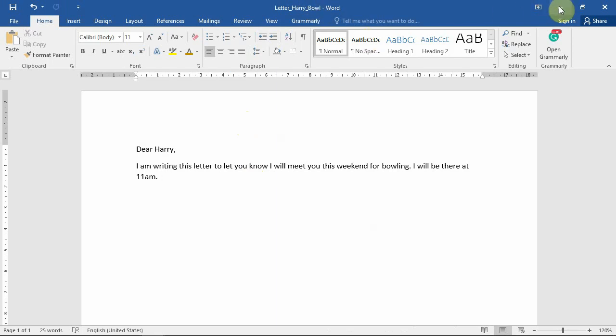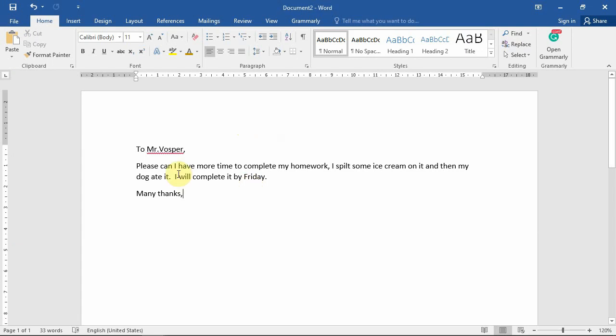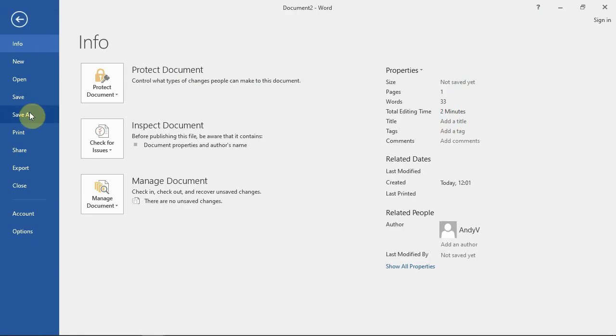Let's have a look at the next one. We have Document 2. This is a letter to Mr. Vosper from yourself. Please can I have more time to complete my homework? I spilt some ice cream on it and then my dog ate it. I will complete it by Friday. Many thanks. Now this is another letter. Again, if we just clicked on File, Save As letter, that is not going to be suitable, is it? So let's have a think what we're going to save this one as. This is a letter to do with homework and it is to Mr. Vosper. So let's go to Save As again.